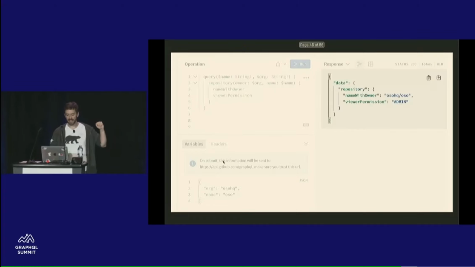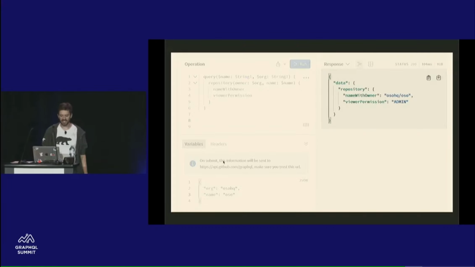And basically what you get back is the permission level that the current user has on that resource. So you can see I'm an admin of the Oso repository, for example. All I need to do as a front-end developer now is take that field and write a simple if, or a React component that hides something if you don't have the permission. You can build great UIs with just that information.